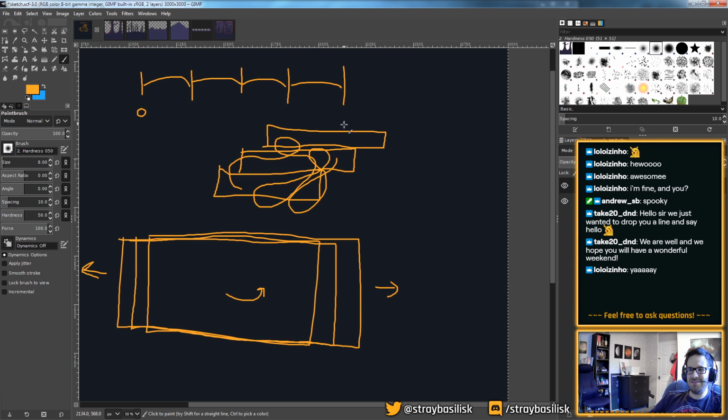2, 4, 6, 8. Okay, I've run into what's called the fence post problem, where there are 5 things, which means there are 4 gaps between them. So actually this should be like 250. This should be 500. This should be 750. This should be 1,000.